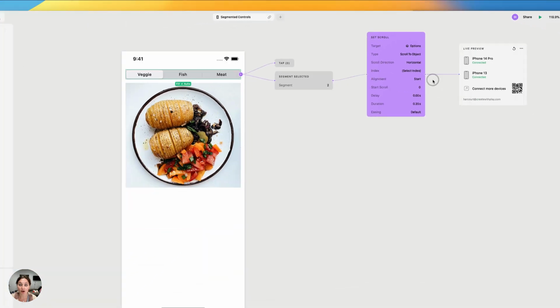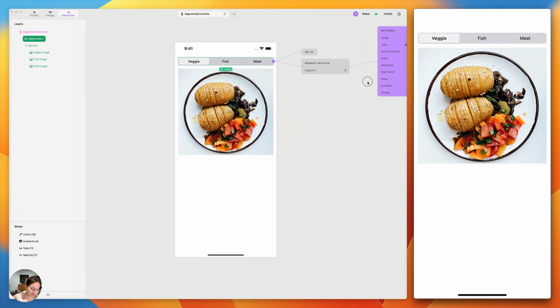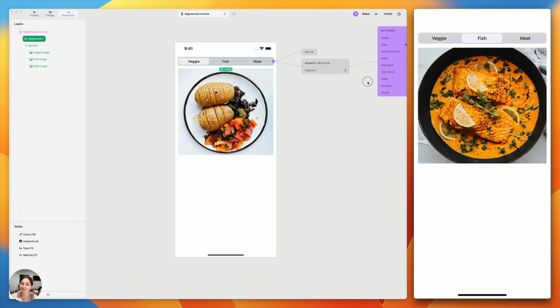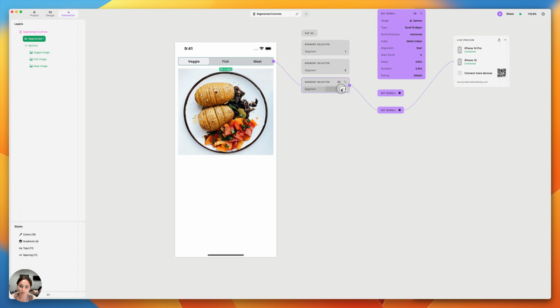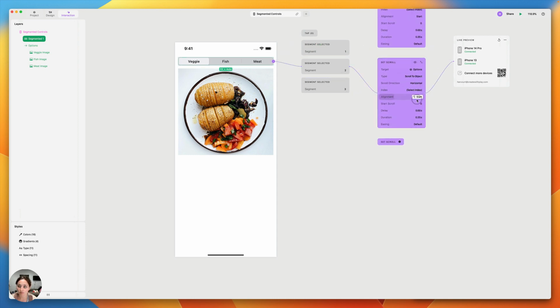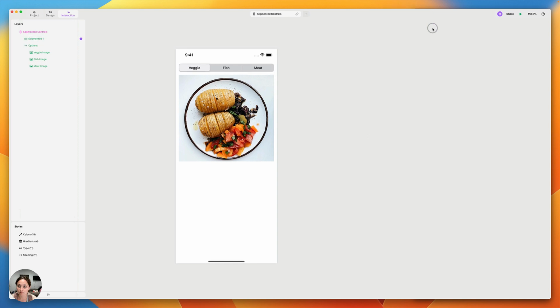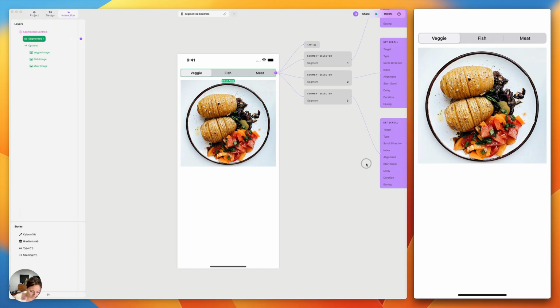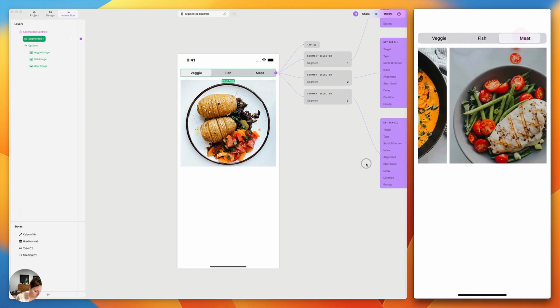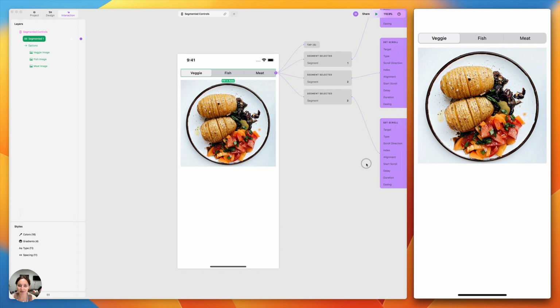Great. So now let's see what that one looks like on our phone. So when I tap that second segment, which is fish, I want it to scroll to the second image, which will be an image of fish. Nice. So now that works. So now we could go in and we could add other segment selected triggers to do the first and third. So let's try that. Now let's try that on our phone as well. Awesome. It works exactly how we'd like it to.